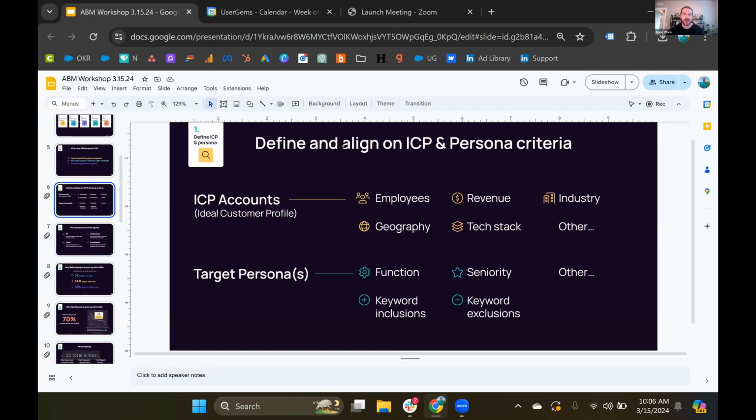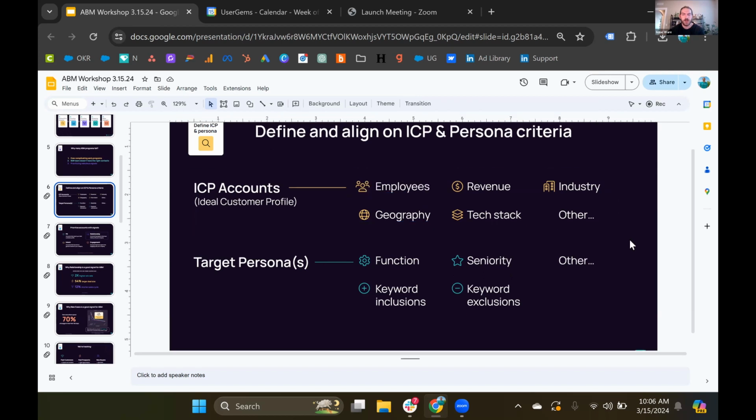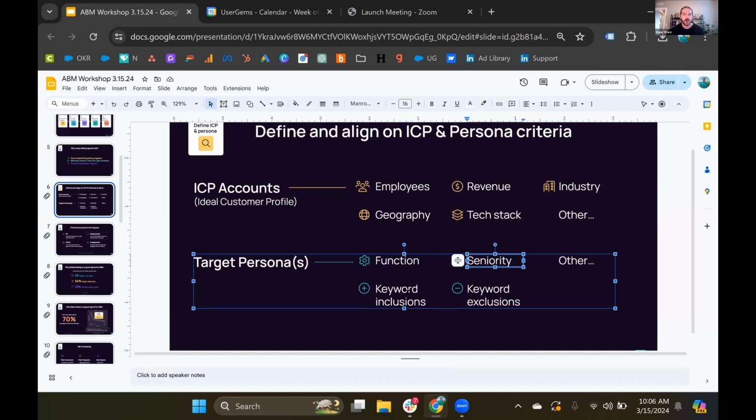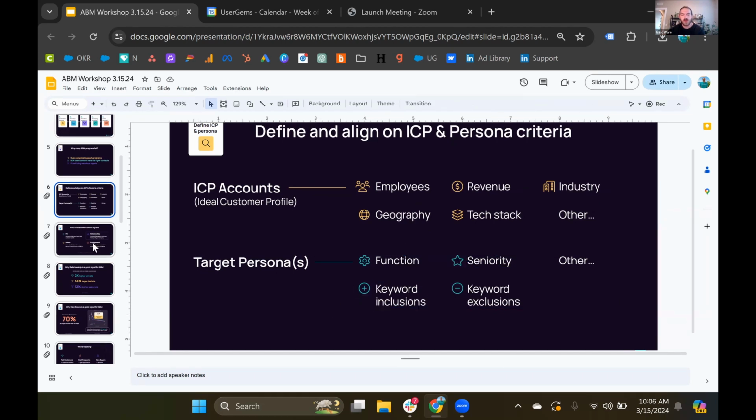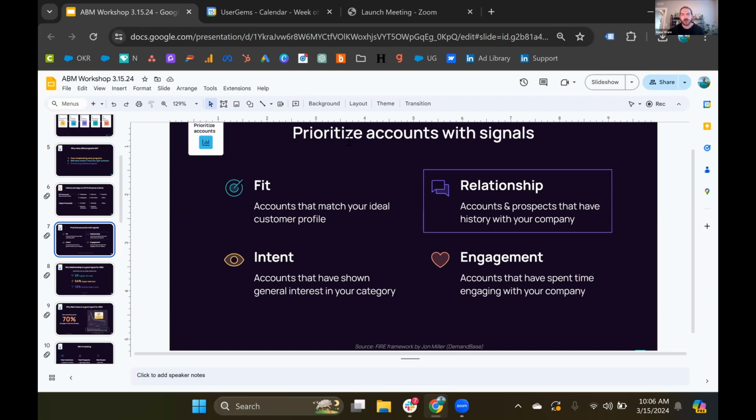So again, we're defining and aligning on that ICP. So ICP accounts: employees, revenue, industry, tech stack, geography, all the basics for ABM. And then diving into target personas, so functions, seniority, keyword inclusions and exclusions. At a more granular level, you're going to be prioritizing accounts based off of relationship signals primarily, along with these others. Obviously, a lot of you will have 6sense or Demandbase or some other form of intent, or you have a list of people that have downloaded content or something like that. Layer those in with that previous relationship.